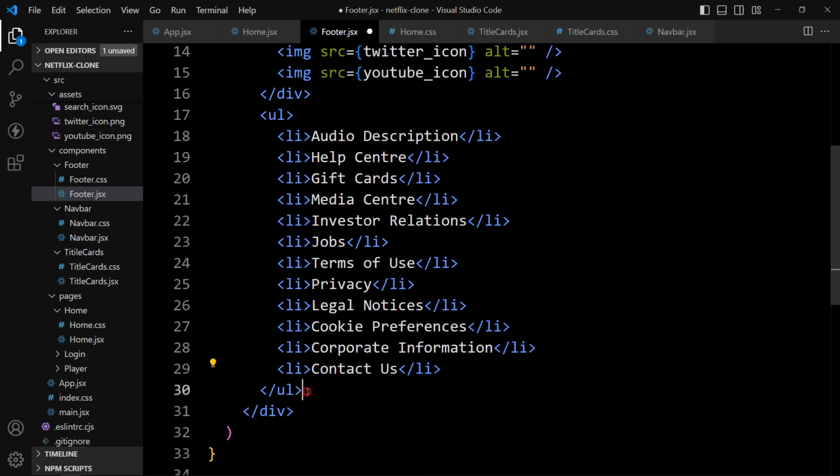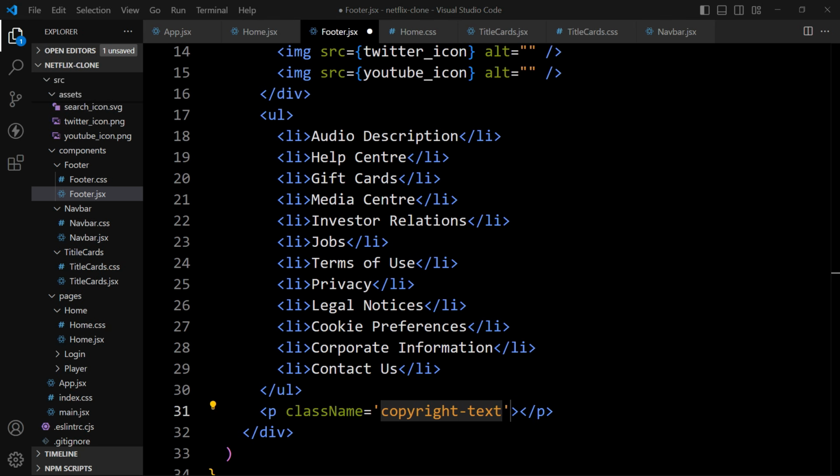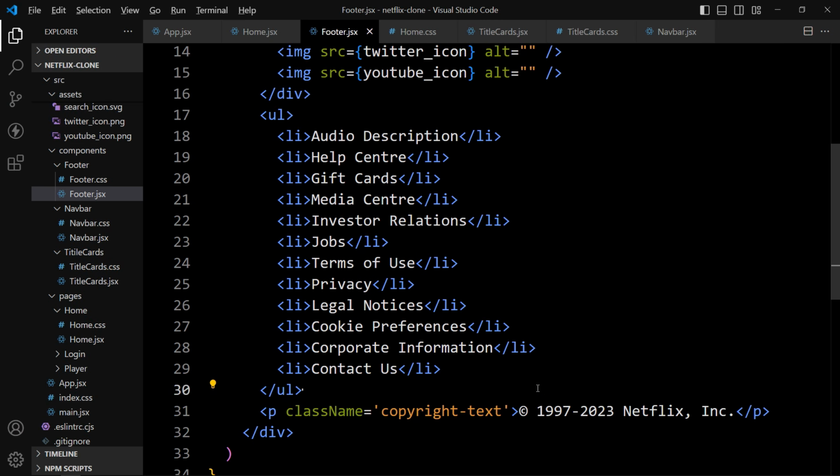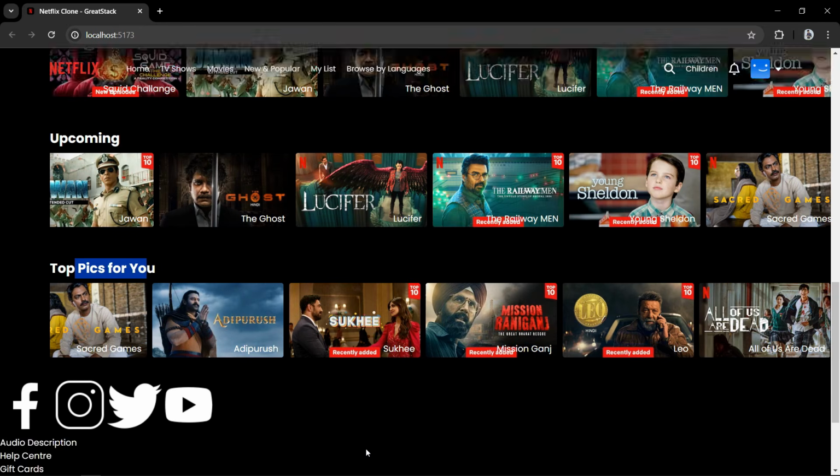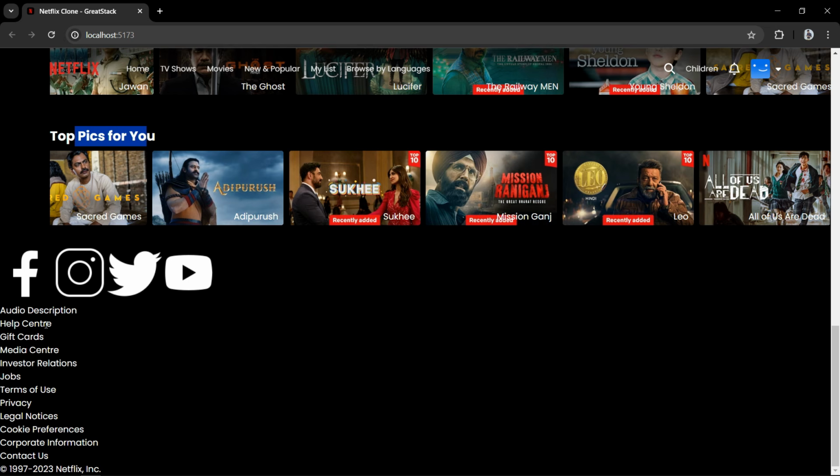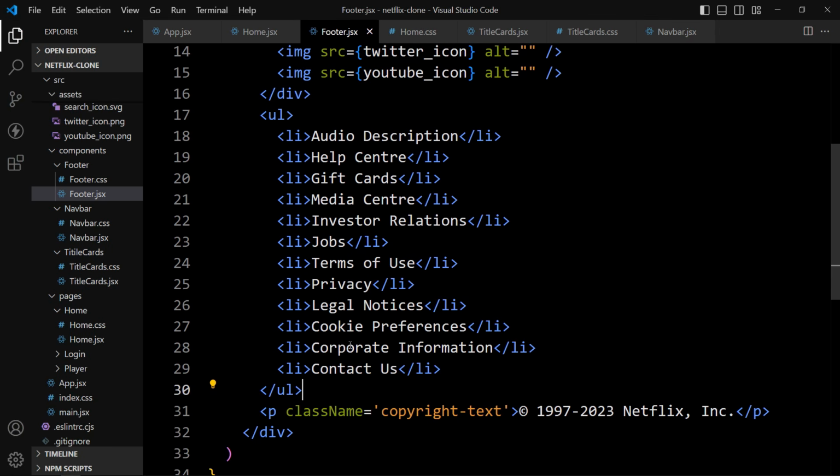After this li and ul, we will add one text in p tag, and here we will add the class name also. So the class name is copyright text, and in this p tag we will add this copyright text. That's it. Now again open the web page. So here you can see we have the social media icon, then these menu links, then we have the footer copyright text. Now we will add the CSS properties for this footer component.